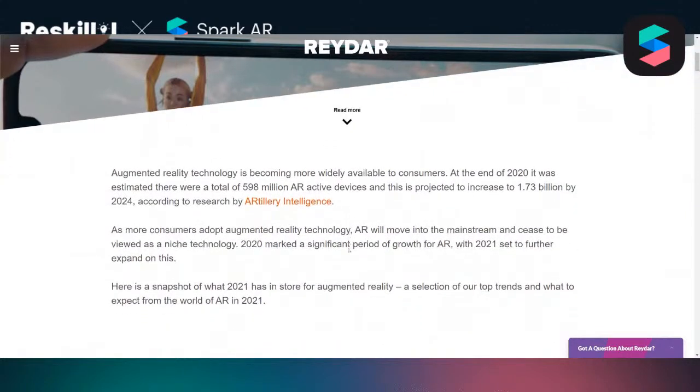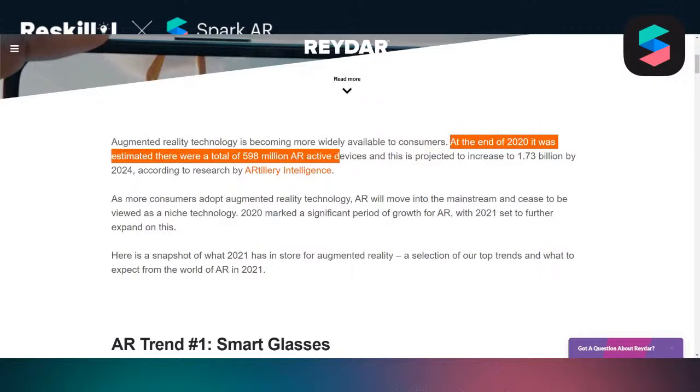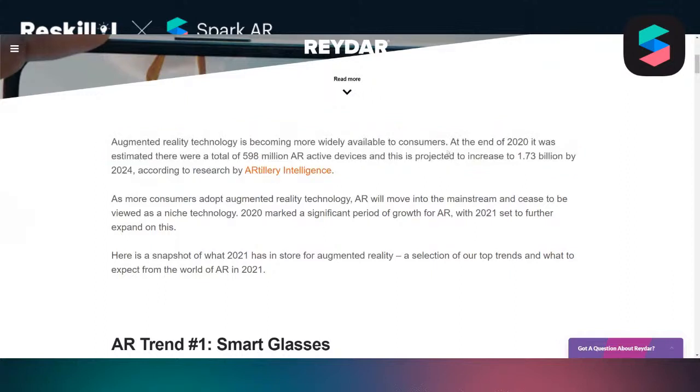First of all, let us start with the numbers for AR technology. At the end of 2022, there were an estimated 598 million AR devices. That is a huge number in itself. It is projected to increase to 1.73 billion by 2024. So there is a huge increase in the number of AR devices, from 598 million to 1.73 billion.